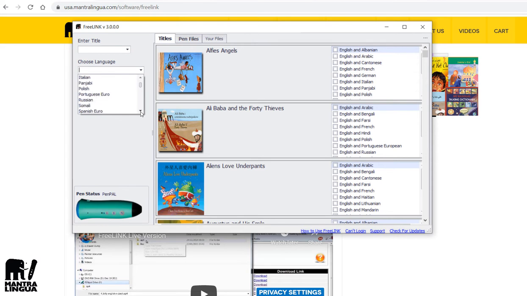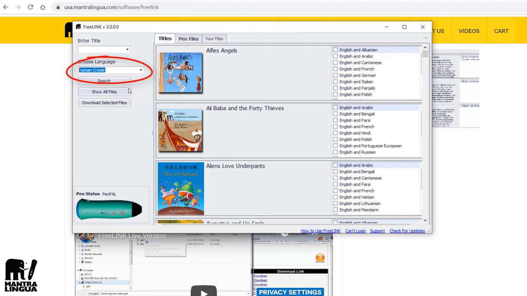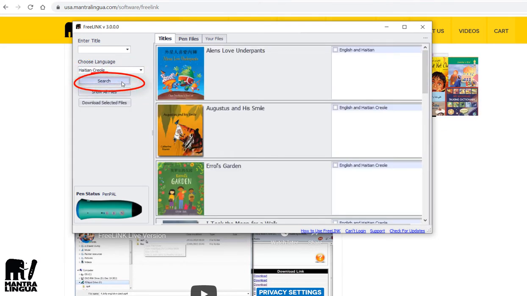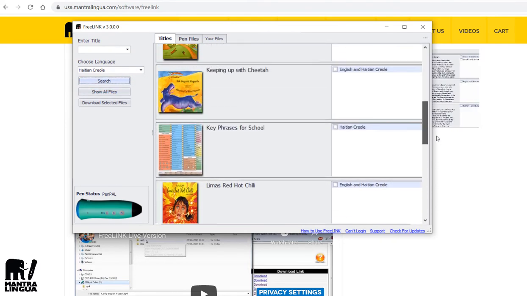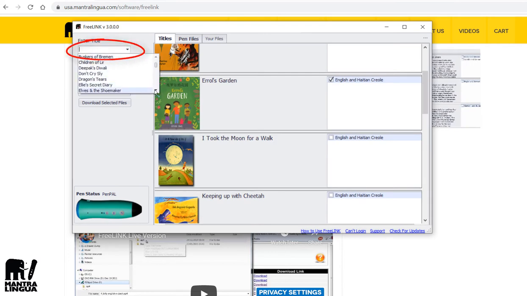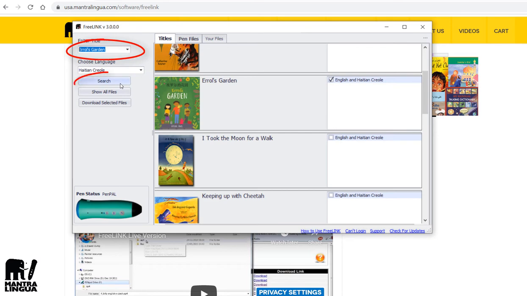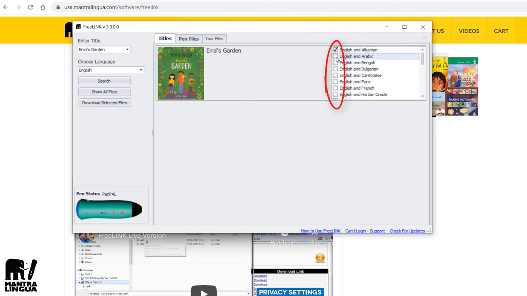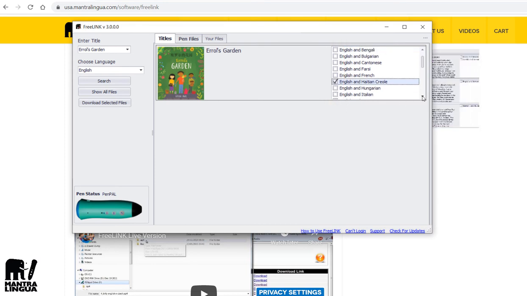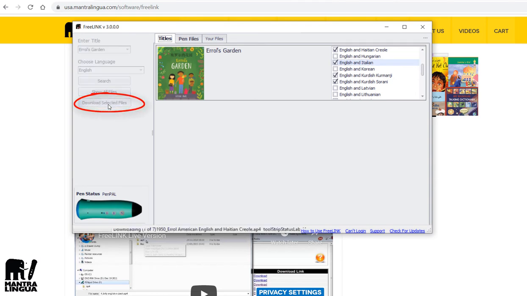your files. To find titles you want to add, you can search for a language under Choose Language and then Search. Or, if you know the title of the book you want, select Enter Title and then Search. When you have found the files you want, you double-click in the box next to the file. You can select multiple files at once. If you accidentally select a file you don't want, just click in the box one more time to deselect the file. When you are ready, click Download Selected Files, and the files will automatically get added to your talking pen.